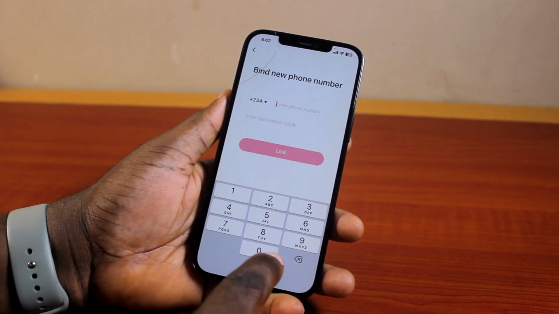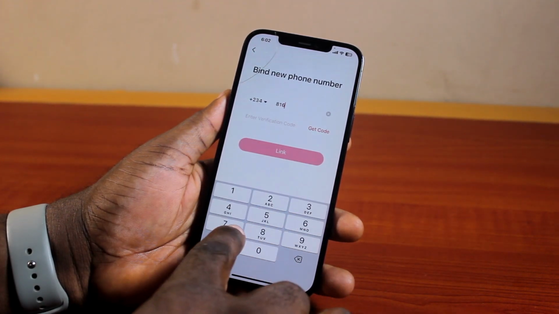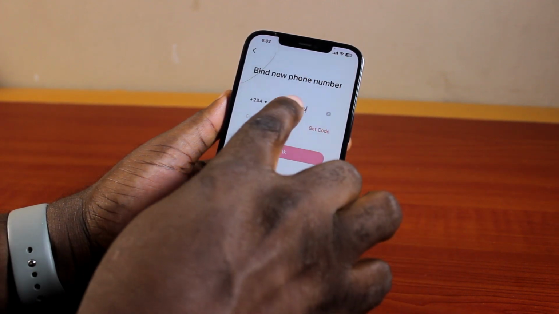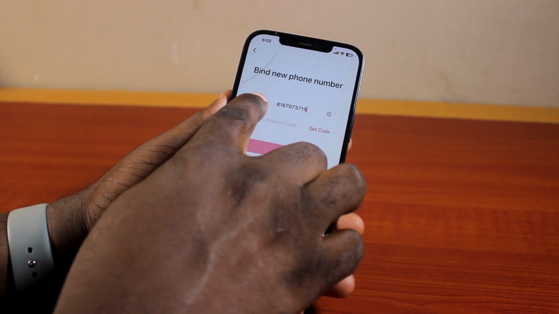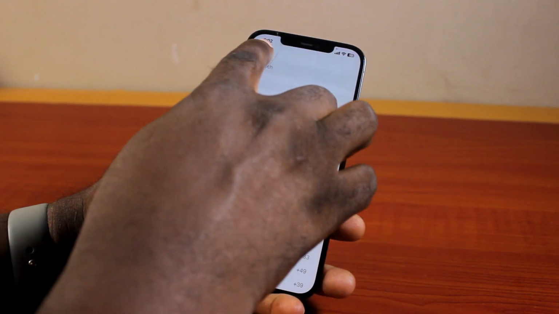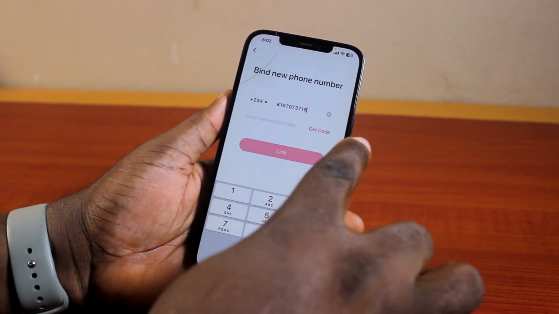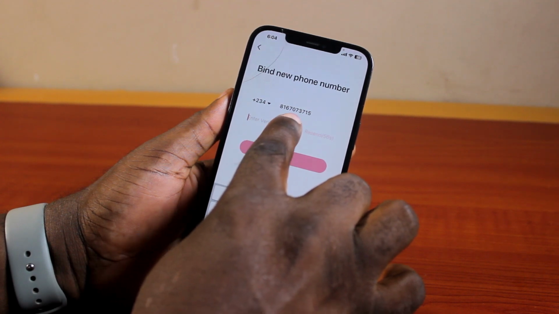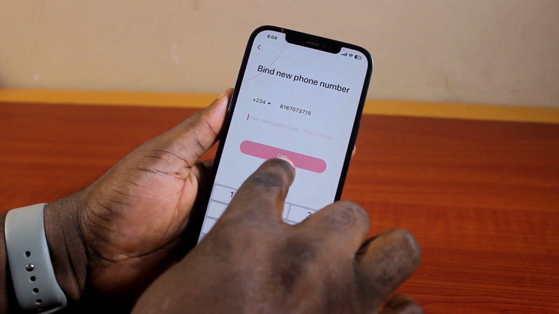Then select your country code and type in your phone number. Once you type in your phone number and then select your country code from this drop menu, just go ahead and click on get code. Go ahead, type in the verification code that is sent to your phone number and then click on link.